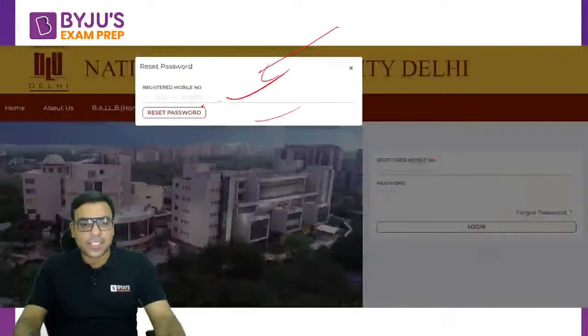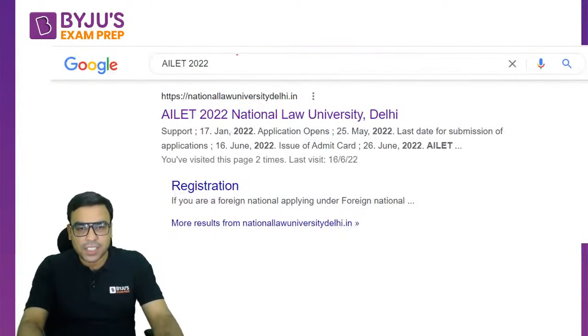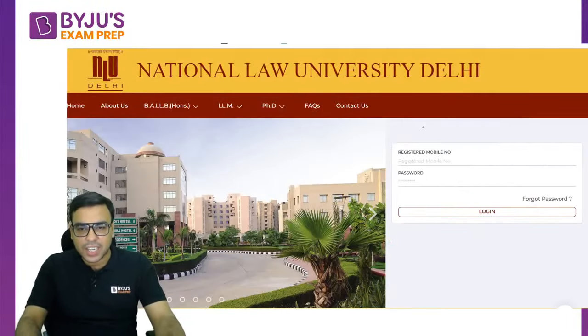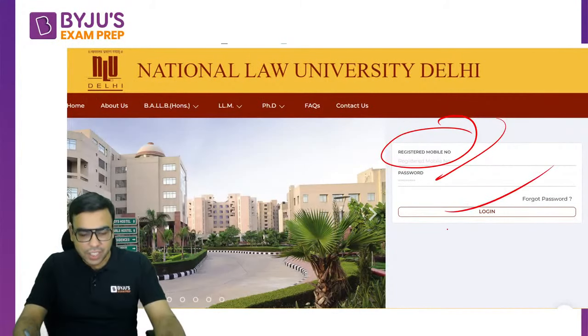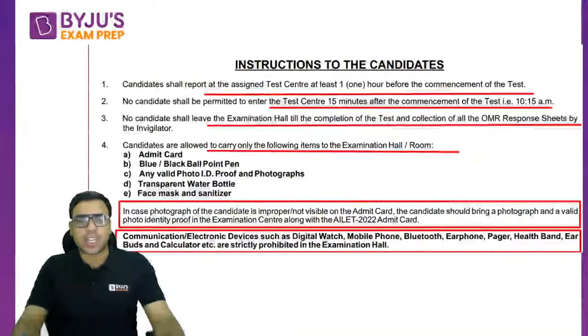Yes, how to download the admit card? It's very simple. Just search AILET 2022. The first link is here, National Law University Delhi.in. Click on it. You will reach here, enter the registered number, enter the password, and you will log in. Okay. It's not that difficult.